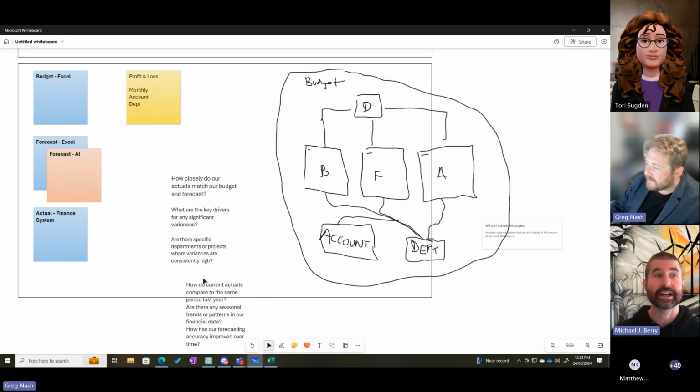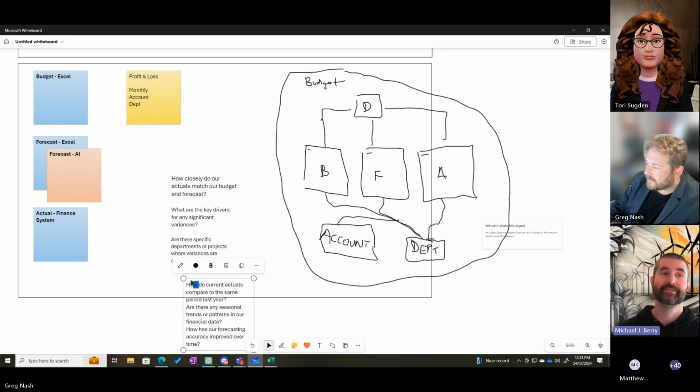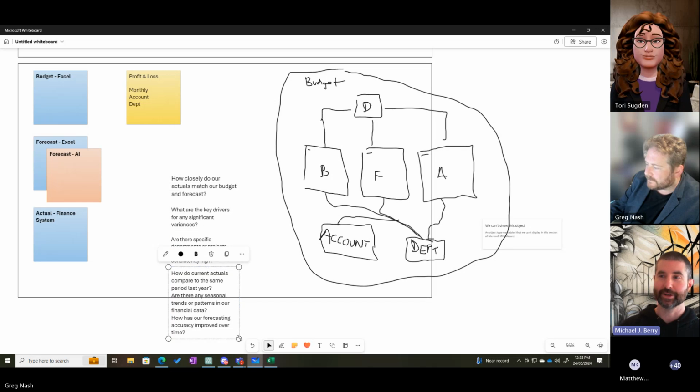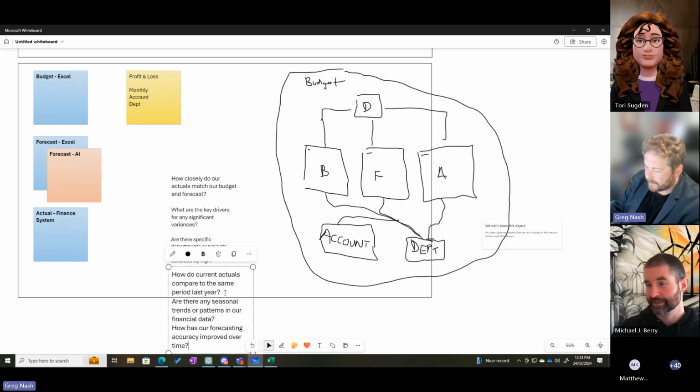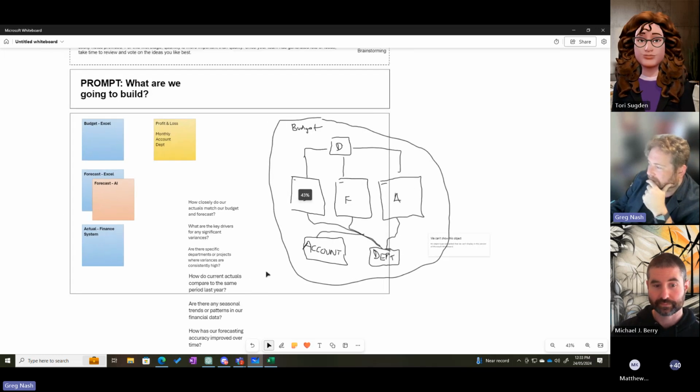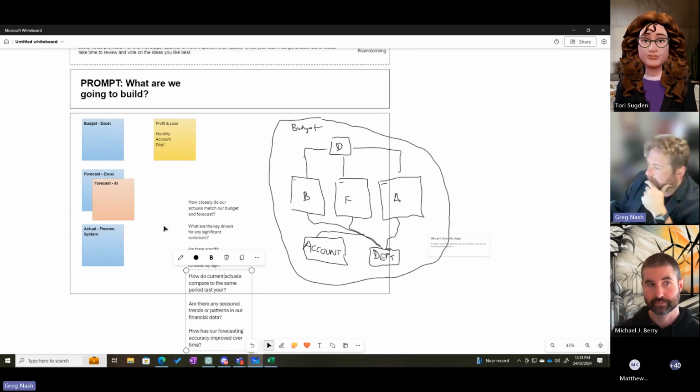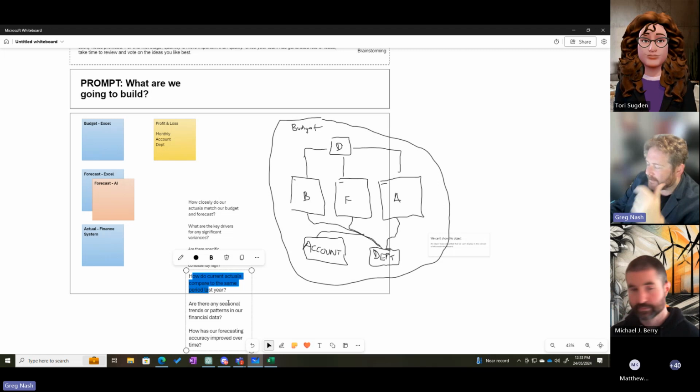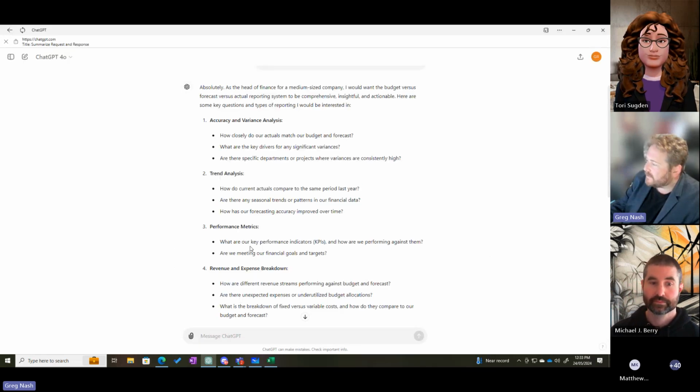Not enough people actually track the accuracy of their forecasting. It's such a massive hole. Yeah, I think that's a really interesting one, right? And it's an interesting thing to model. It's amazing how many questions you can ask of just a simple area.